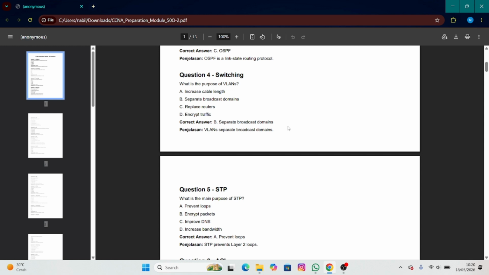Okay, let's move to question number 4. What is the purpose of VLANs? Option A, extend cable length; B, separate broadcast domains; C, replace routers; D, encrypt traffic. The correct answer is separate broadcast domains.